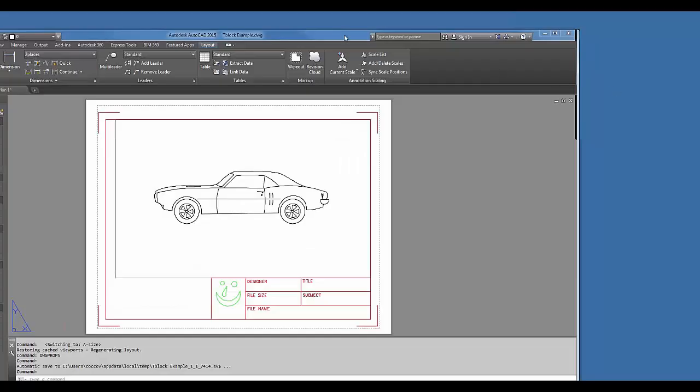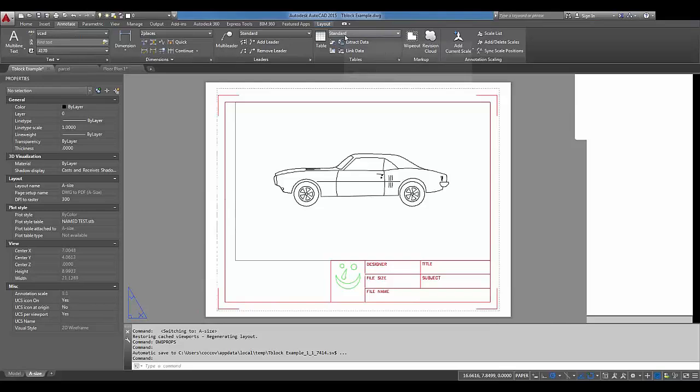And Sean, can you verify that you're seeing my AutoCAD? I can, yes. My car is on the screen. Yeah. Okay. All right, great.